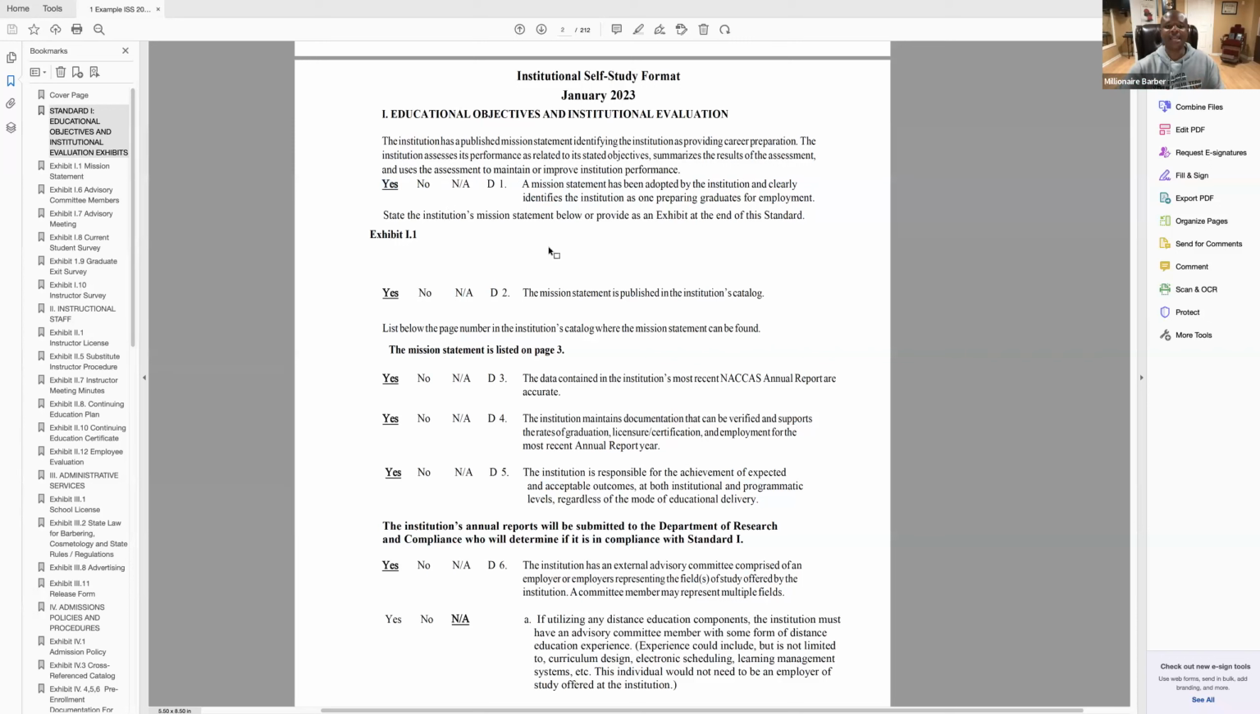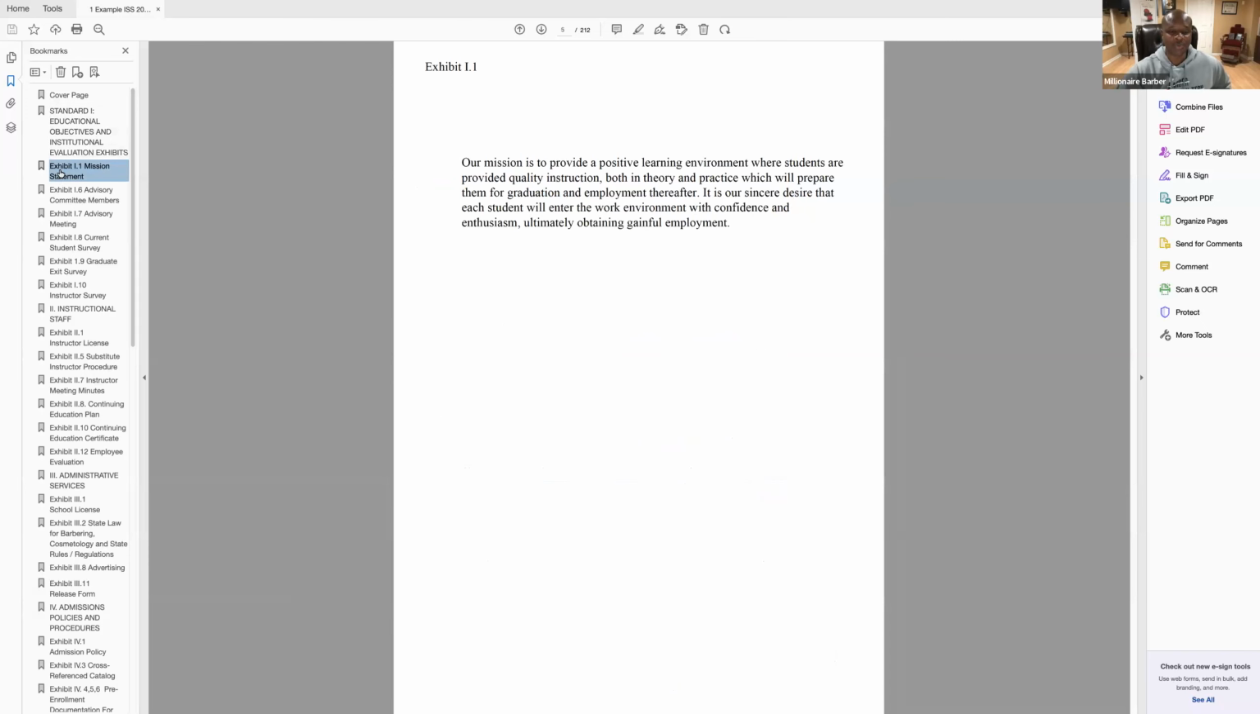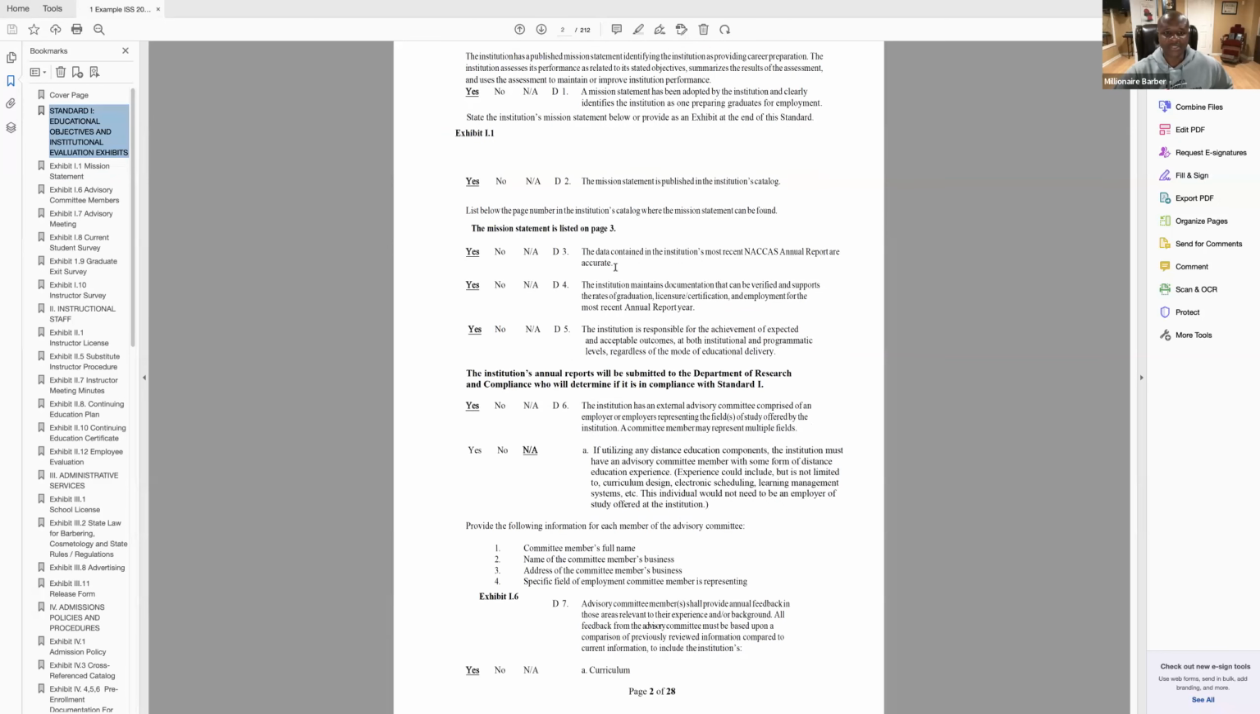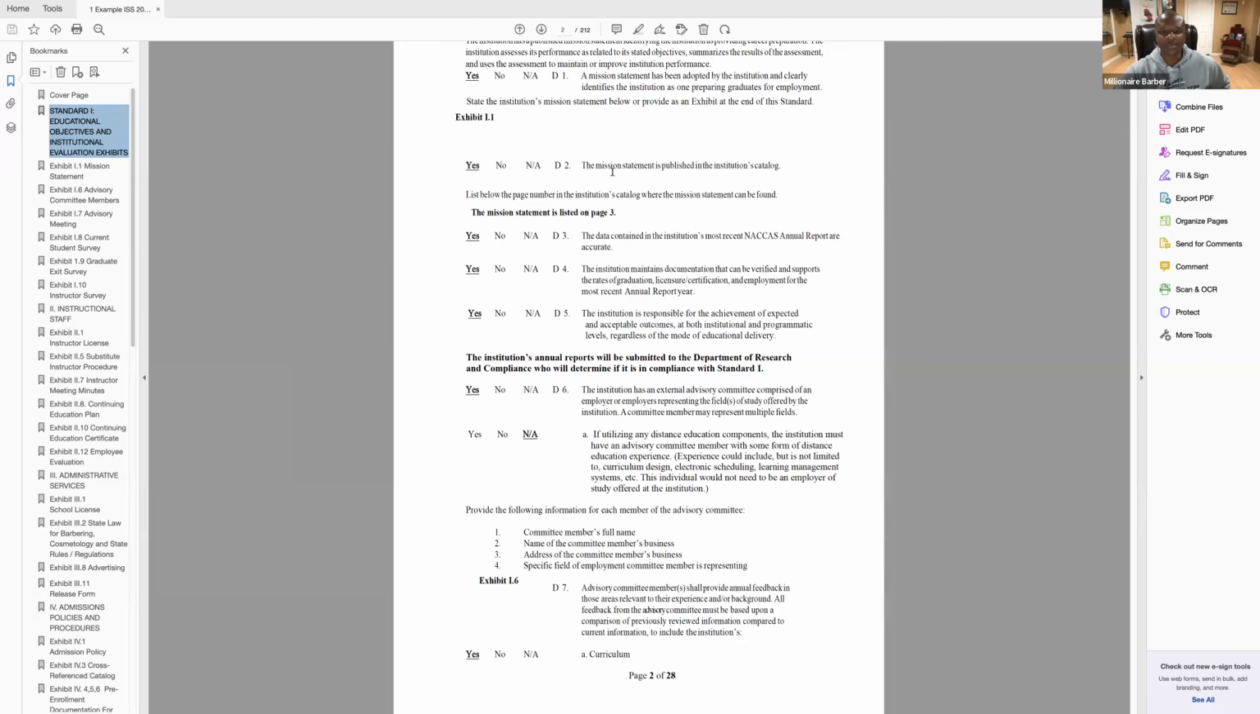Yes. Now, NACCAS asks, where's the mission statement located? State the mission statement below. Well, exhibit 1.1. If we go over here and click exhibit 1.1, there's the school's mission statement. All right, let's go back to the standard. Now, number two, they want to know where the mission statement is located. The mission statement is located on page 3 of the catalog.